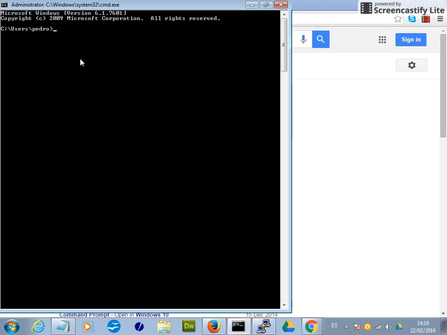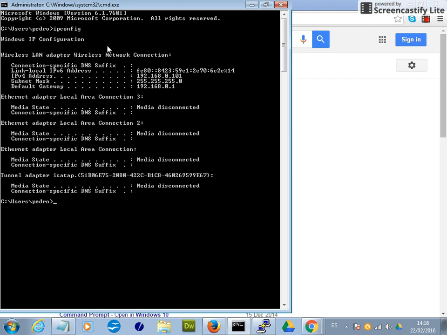Now the first thing we need to do is have a look at our physical connection. So we type in ipconfig, and then press the enter key. Now this will display all of the cards and adapters in our machine, and our physical connection. We are at the moment using a wireless LAN adapter, and this is our IP address and our default gateway. Now default gateway is quite important, so you can see that's 192.168.0.1. And then we can see the other devices that we have in the machine, and it says media is disconnected.